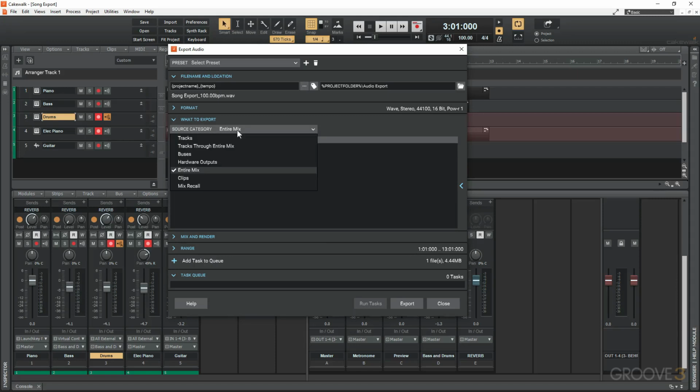Also, with the source category, I can choose what I want to export. The entire mix is just going to be a stereo bounce down of the whole song. But maybe I want to export out by tracks individually. So I'll have individual audio files for each track. If I don't want to select some, I can untick them. So maybe I don't need the drums. So this will just export out the piano, the bass, the electric piano, and the guitar.